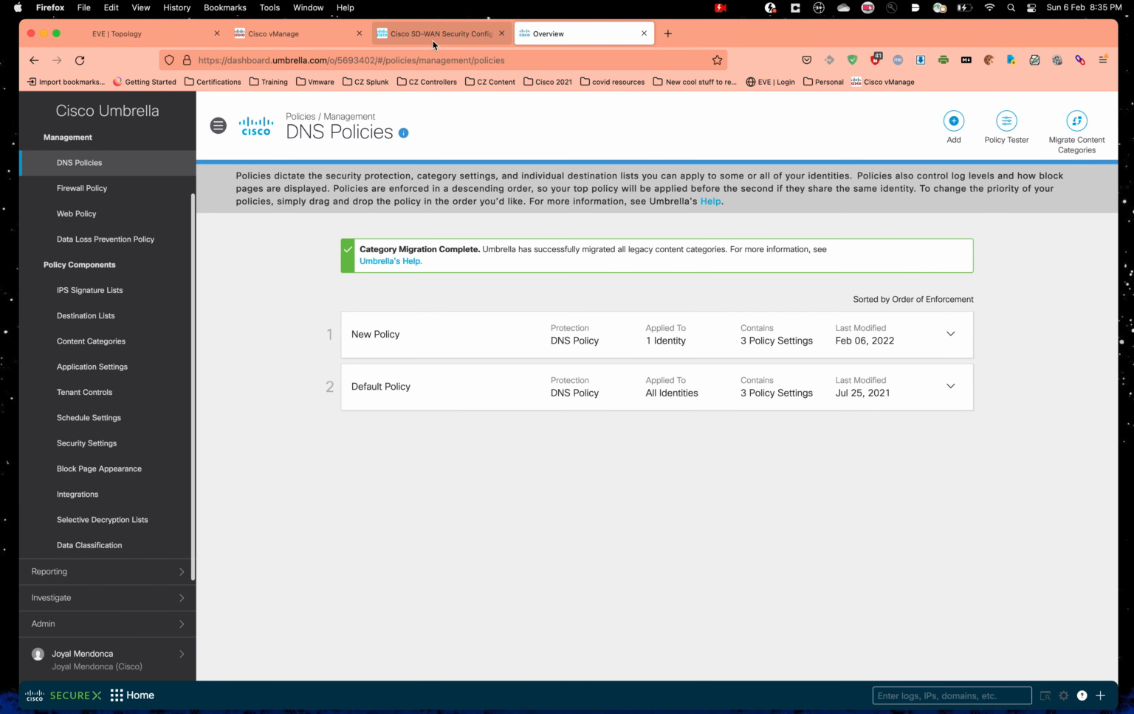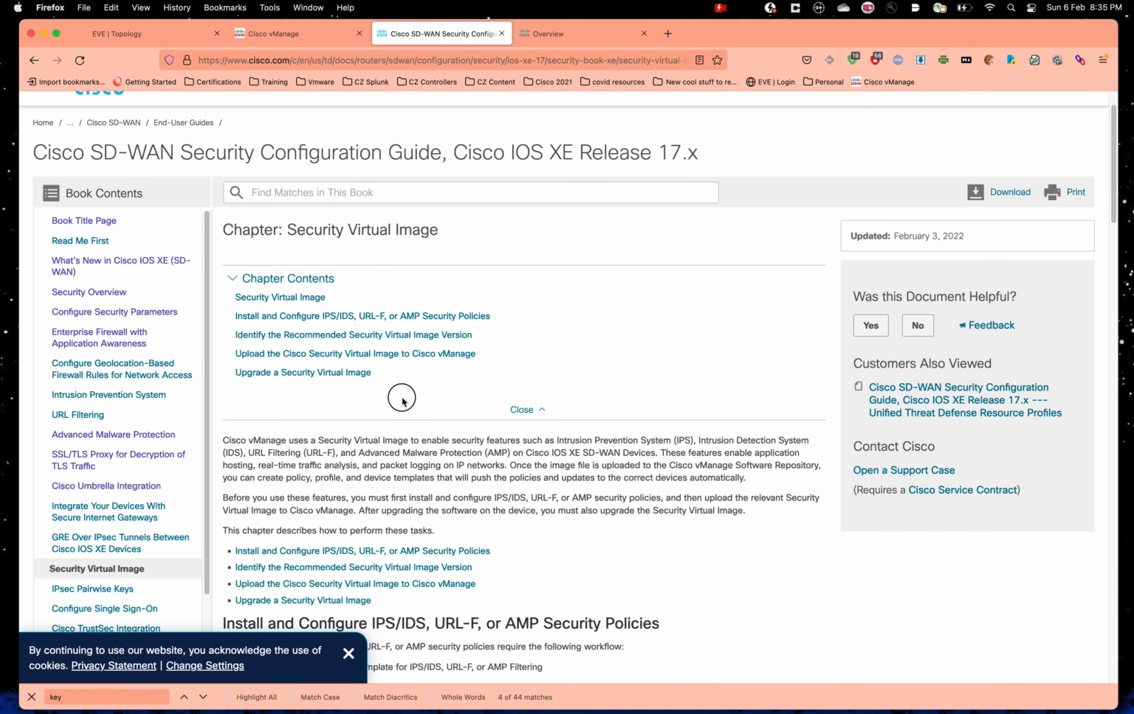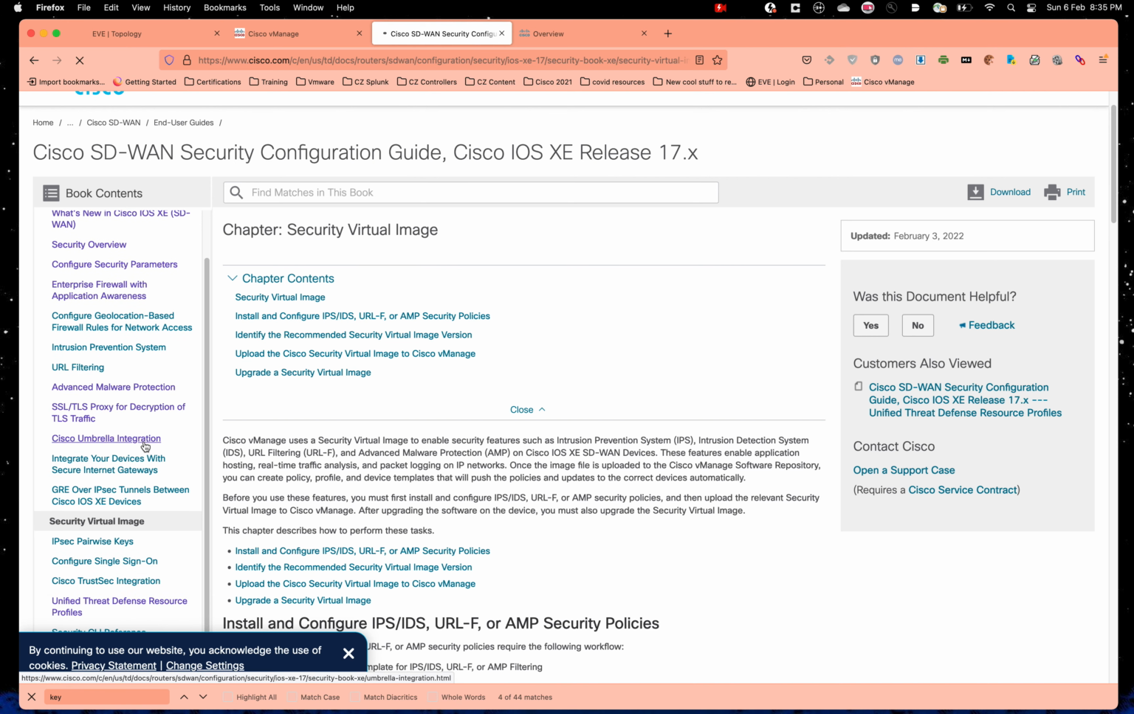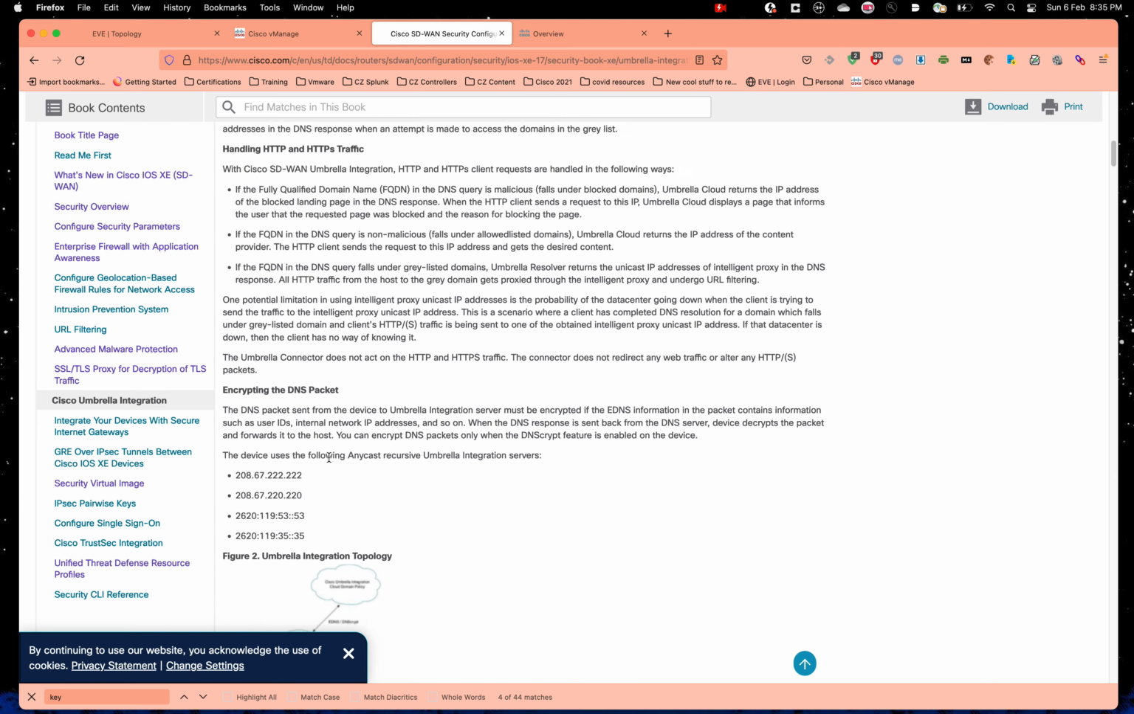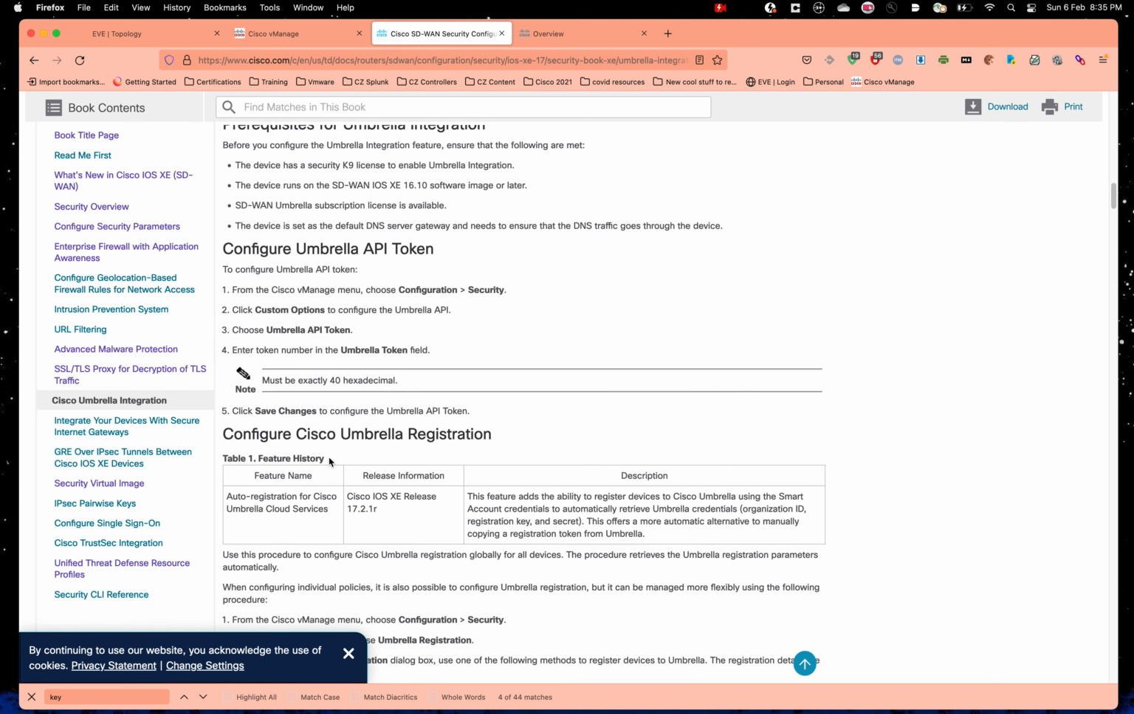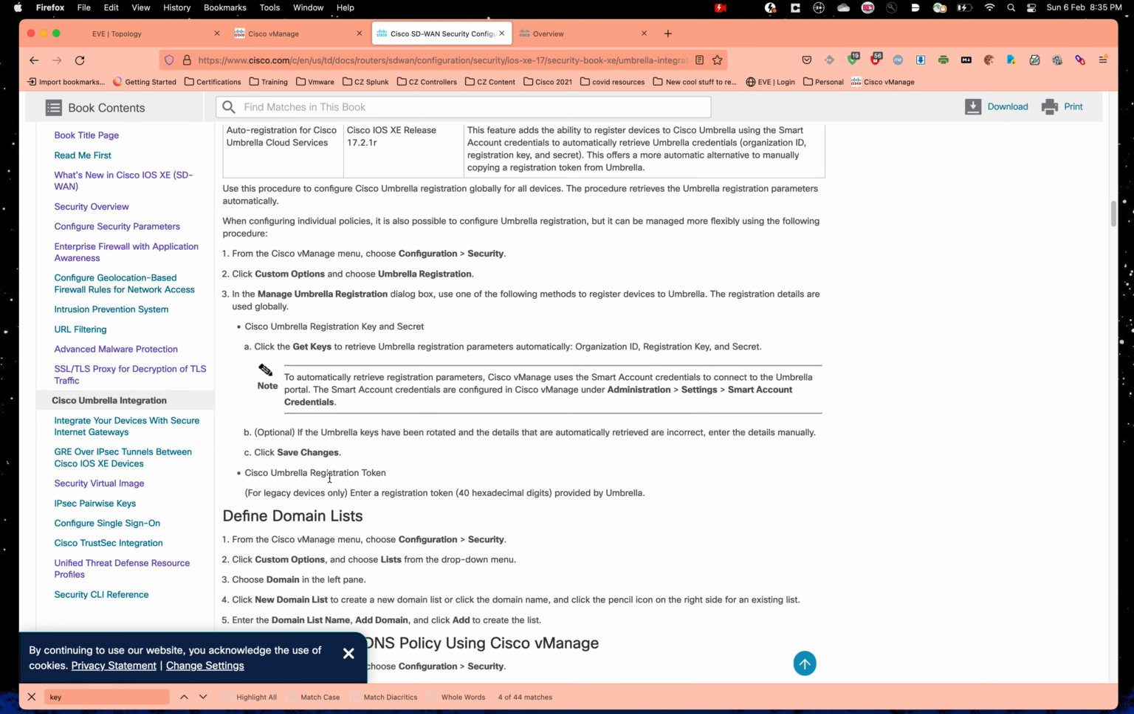Again, you can read a lot about the integration about Umbrella and SD-WAN over here. There's actually a much more detailed way to design it, and there are a few prerequisites which you need to keep in mind, but I'll just keep that as a reference material for you to go through. Since I'm doing a quick demo here, I don't intend to show you that.